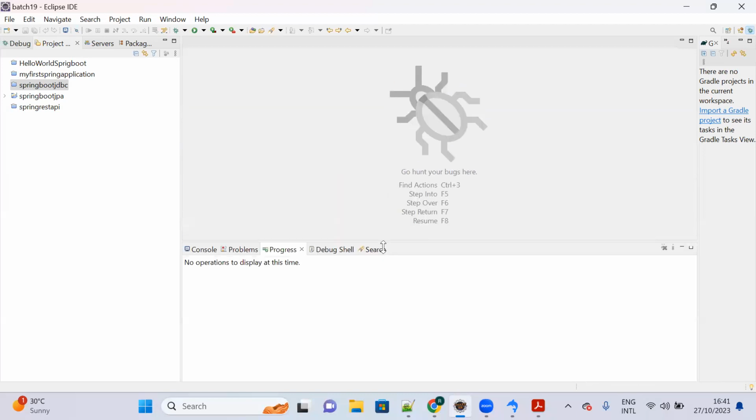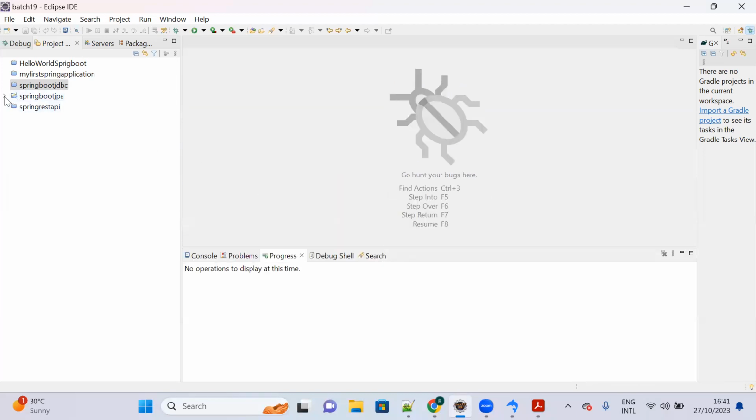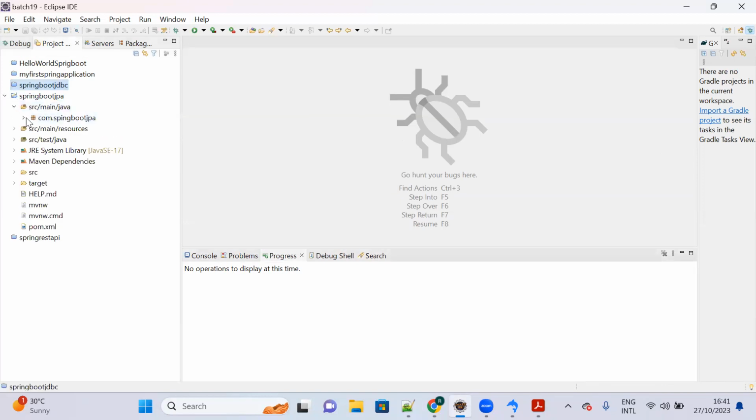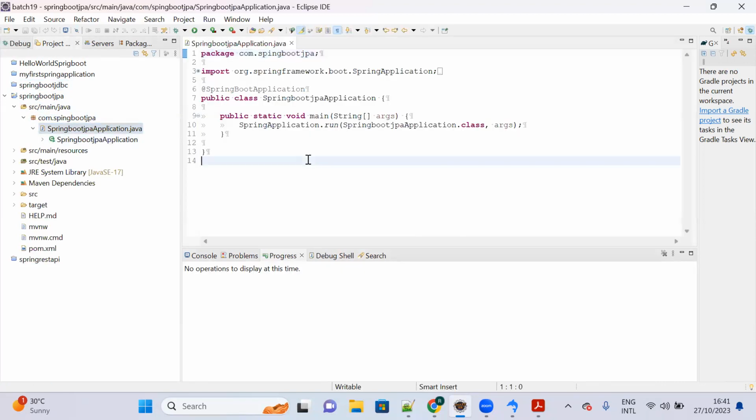Okay, so now our project is ready. Spring Boot JPA. You can see this is our folder structure, and this is our main Spring Boot Java class. Everybody is aware of it, right? We have done so many examples so far. Everybody should be aware of it by this time. So our execution will start from the Spring Boot JPA application. Okay, so now let me start the server.